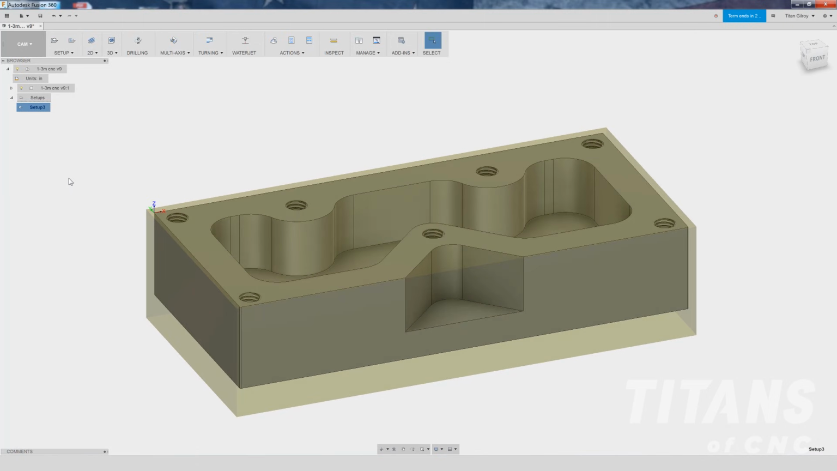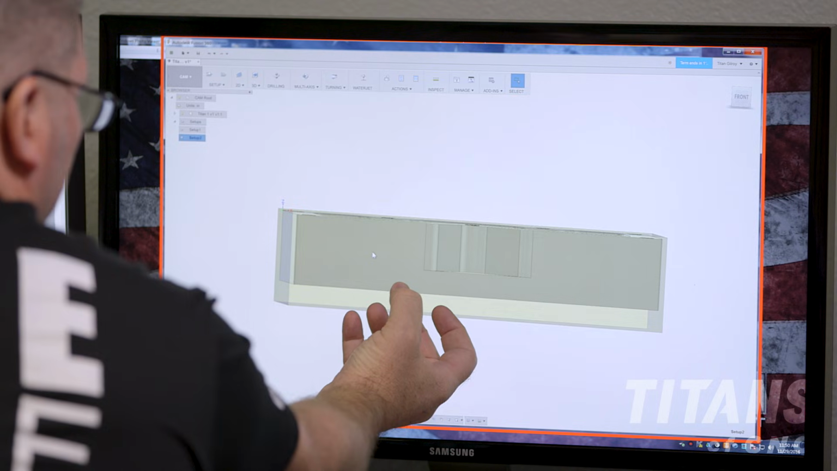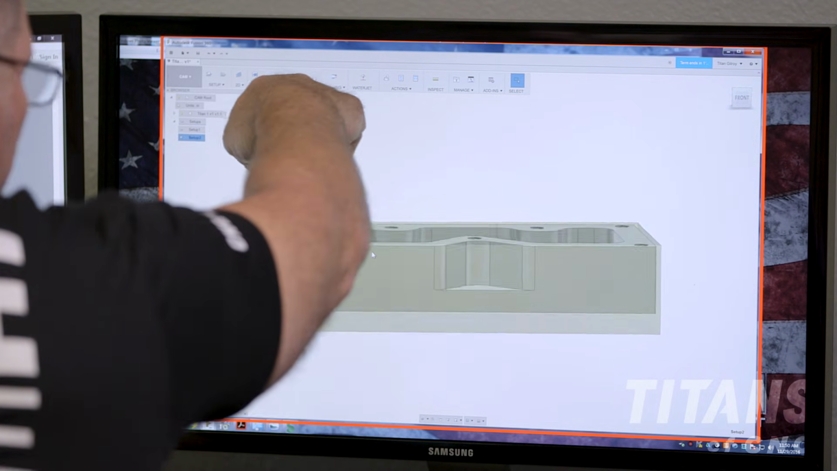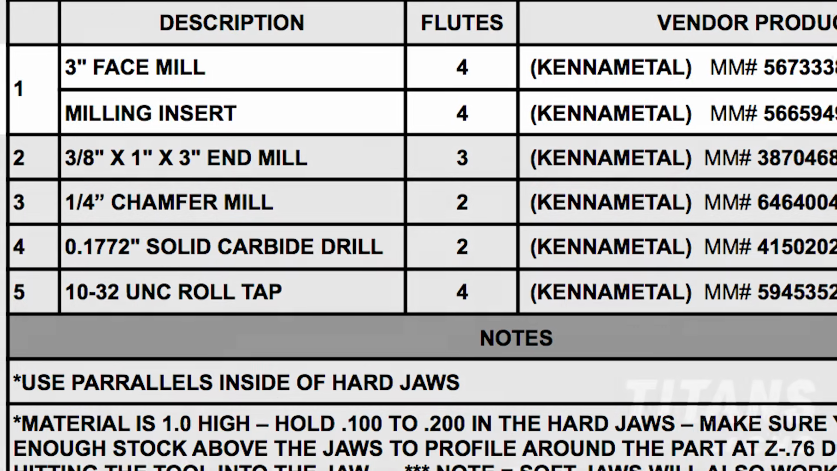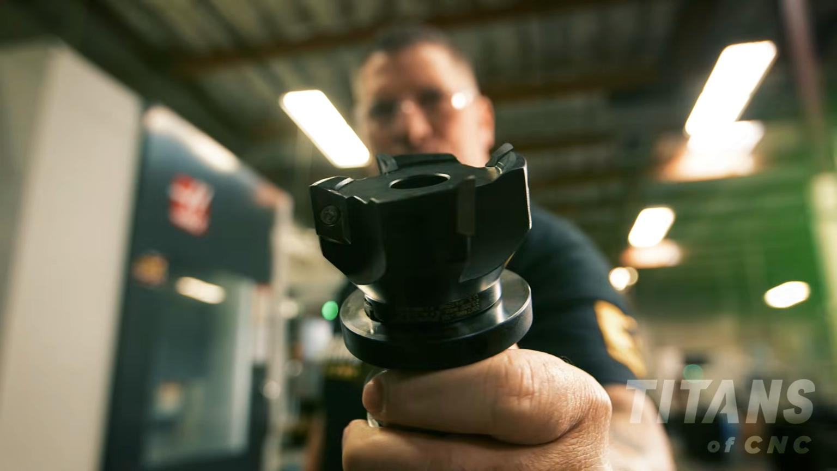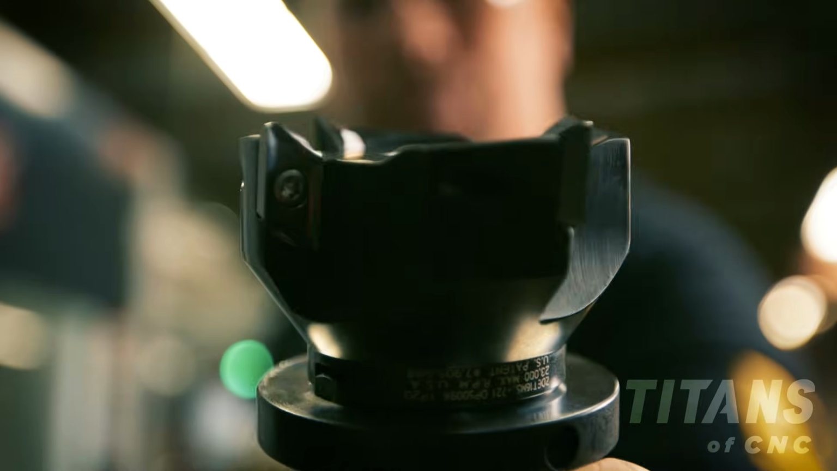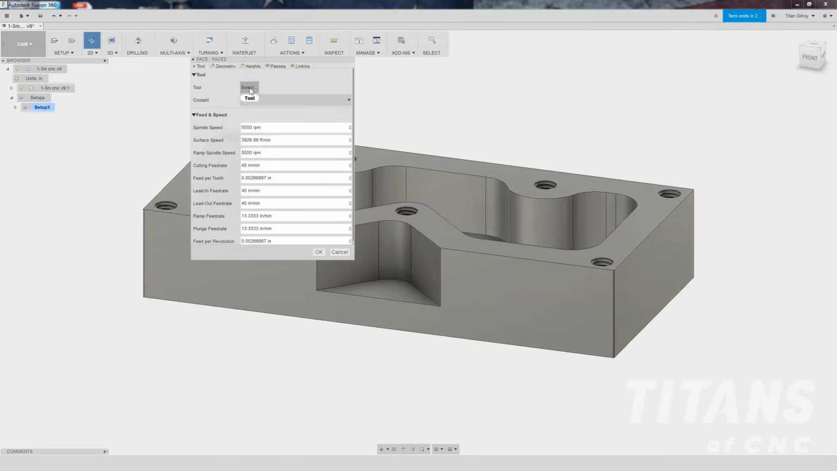The stock looks perfect. I'm going to have a vise that'll be holding the stock down here. So the first thing we're going to do is cut across the top. Boom. That'll be tool number 1, which is my 3-inch shell mill. So I'm going to simply come up here. I'm going to hit face. I'm going to go grab tools.